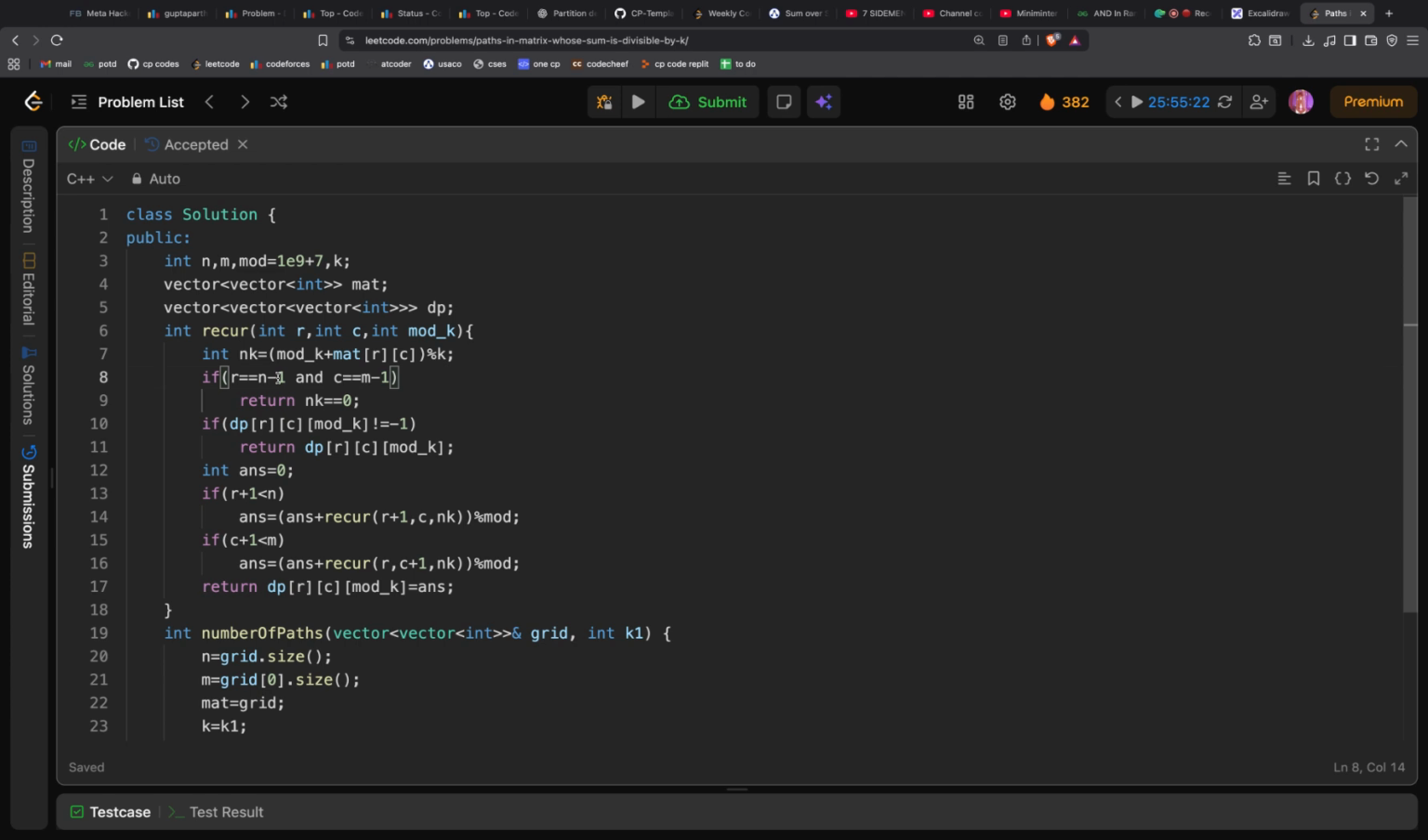So now, as I said, if you are at the base case, that you are at the bottommost cell, you just need to check, is this nk equal to 0? If it is not equal to 0, then this is an invalid path. The sum is not divisible by k, so we'll return 0. If it is, we'll return 1. We have found one valid path.